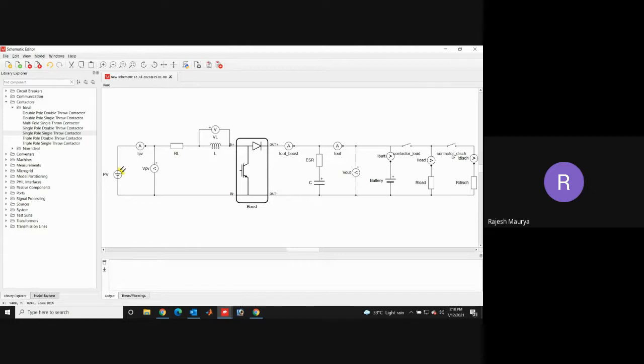Then we have taken this current measurement block, which I have changed to I out underscore boost. Then we have this resistor block, which I have renamed as ESR. After that, we have this capacitor. Previously, it was C1. Then we have changed it to C only. And then we have this current measurement block as I out. And after that, we have this voltage measurement component as V out.